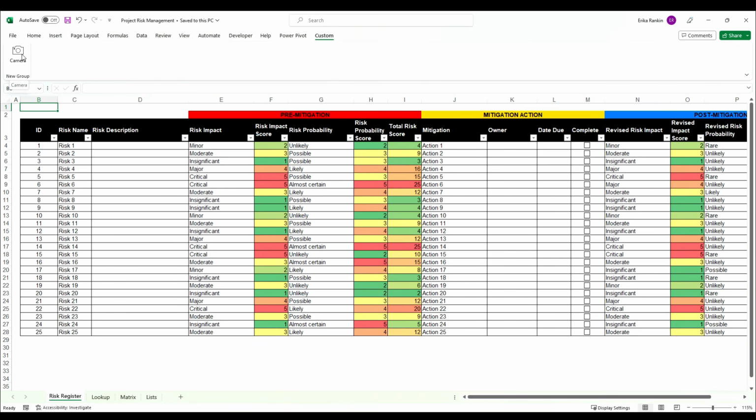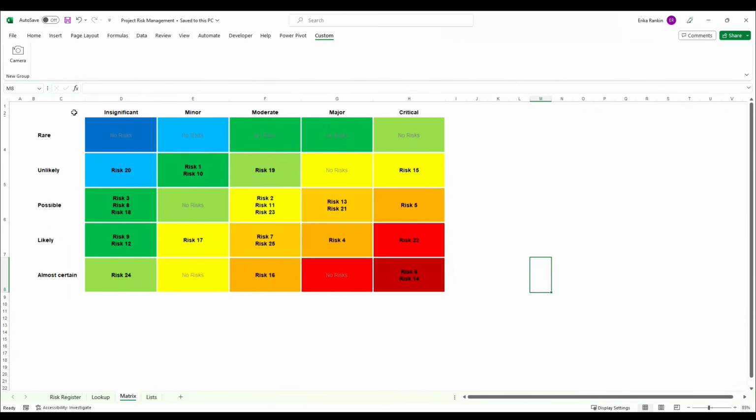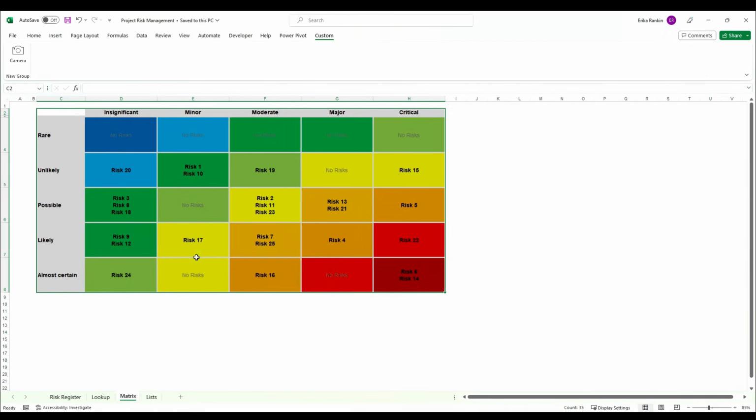Now what this does is it essentially takes a snapshot of a part of your workbook and treats it like an image. You can position it anywhere. And then as you update other things, the image will update. So to give you an example, I'm going to select these cells. Now, once I've selected the cells, this is what's going to appear in my image.